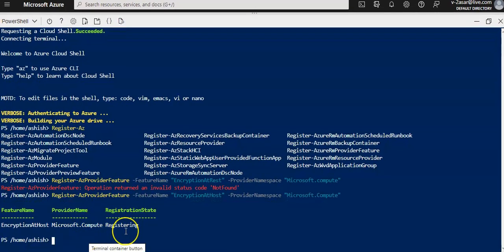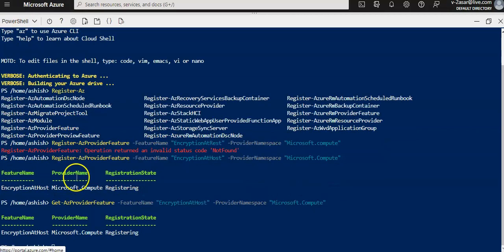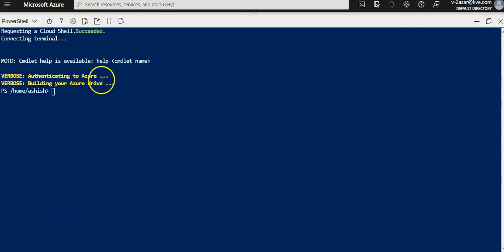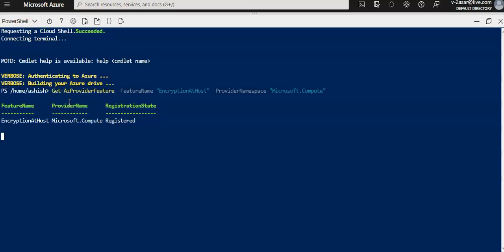So the status, as you will see, is that it's registering. It will take a few minutes for it to register, and then I will confirm the status using the get provider feature command. I have run this command and the status is still registering. Once it completes, we will proceed further. Okay, it is registered now.